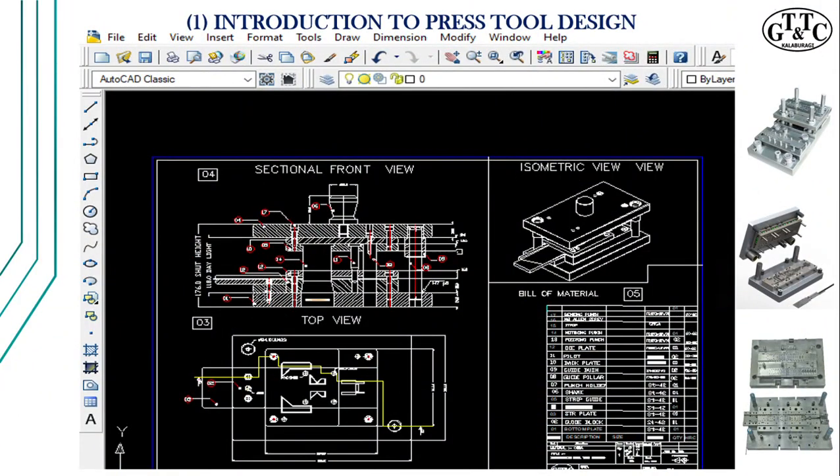Designing involves various concepts of engineering drawing techniques along with press tool knowledge. Design can be represented manually by drafting on a sheet or by designing using design software like AutoCAD, SolidWorks, Unigraphics, etc. Here on the screen, you can see a press tool assembly in an orthographic projection and in an isometric projection along with a bill of material, which you call a part list.